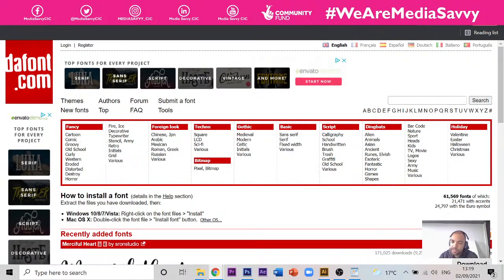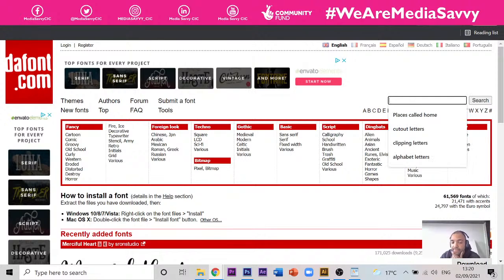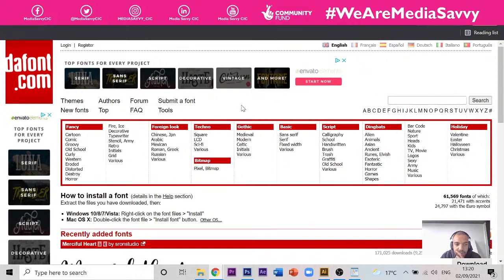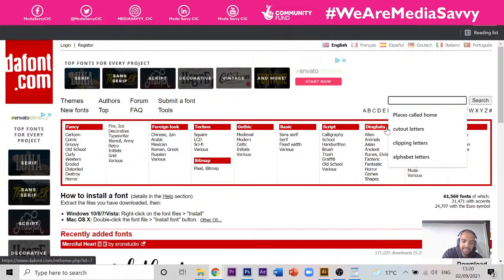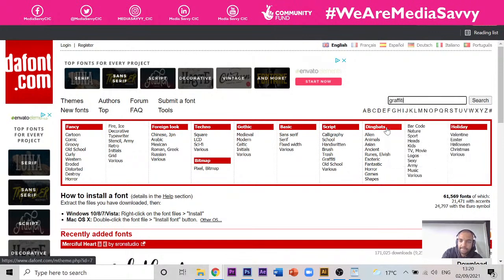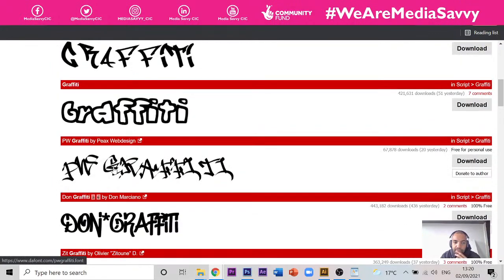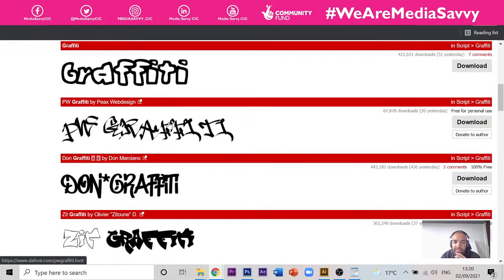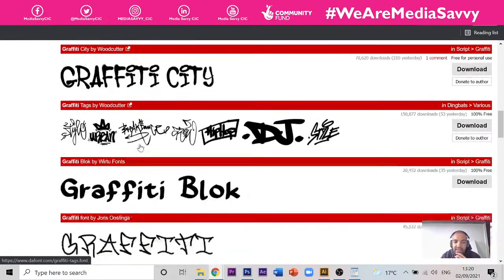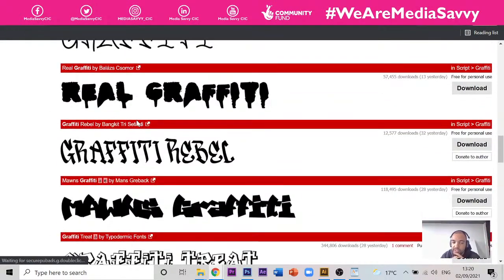With my design idea, either as a sketch or a draft on the computer or in my head, I might know what I'm looking for, and I really like graffiti. For example, if I was doing a flyer for a graffiti art exhibition, we can look for graffiti on here. I've searched the word that I'm after, and all these different styles are actual fonts that you can download for free.